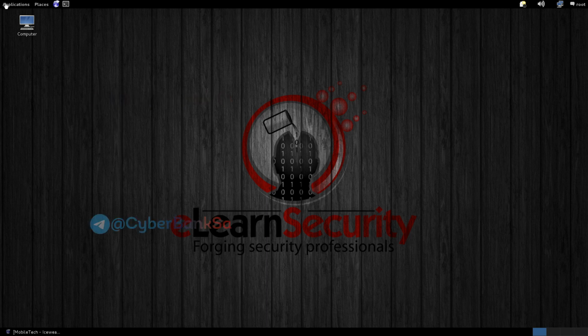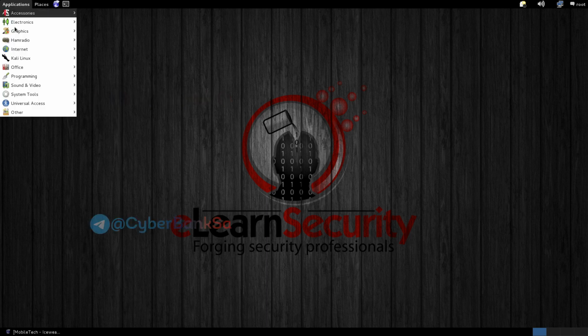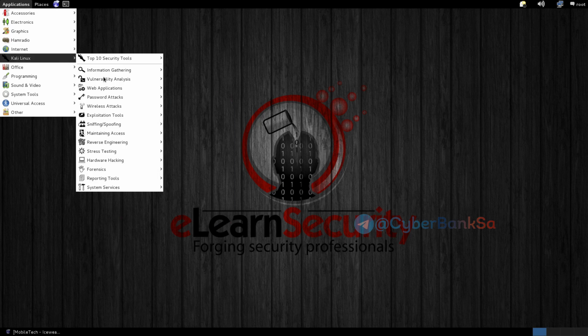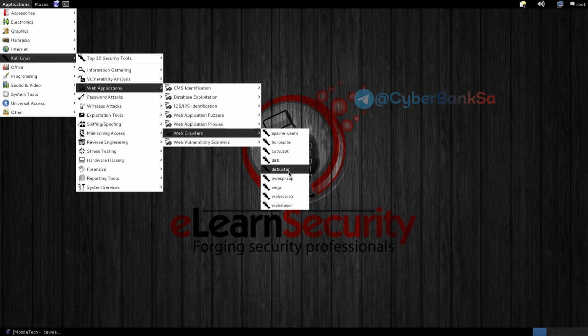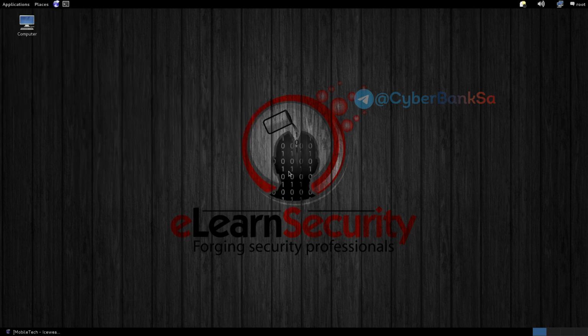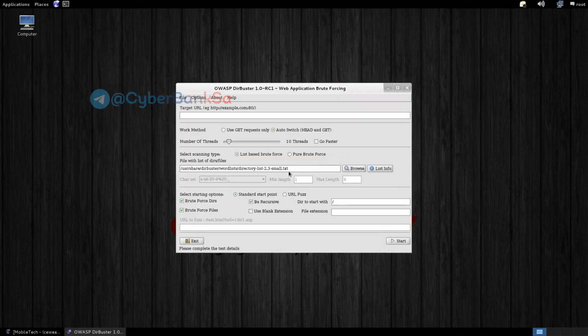We can launch it by clicking on Applications, Kali Linux, Web Applications, Web Crawlers, and then select Dirbuster. This will open the Dirbuster GUI on our computer. As we can see in the main window of Dirbuster, the first thing we can set is the target URL. In other words, the web application on which we want to run our tests. For our tests, we will use a web application hosted at the following address.